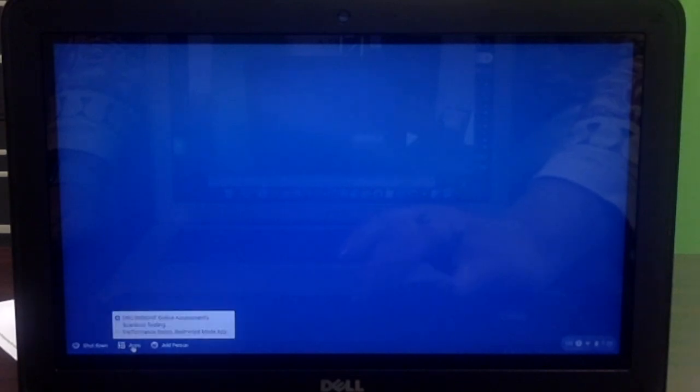In order to get into the Scantron testing, your students are going to open up their Chromebook and not sign in. Then they're going to go to Apps, which is right between Shutdown and Add Person on the bottom bar. And we're going to choose DRC Insight Online Assessments.